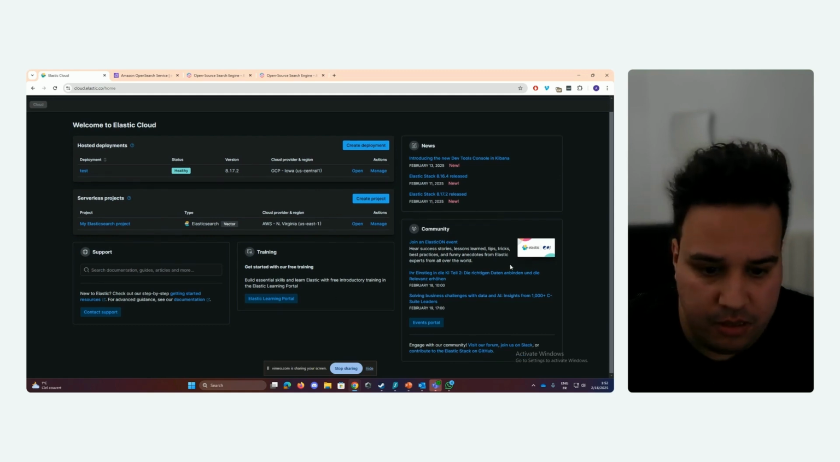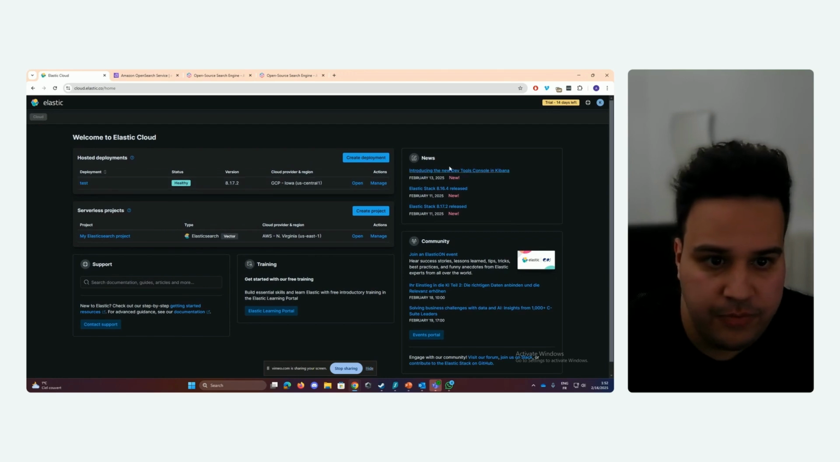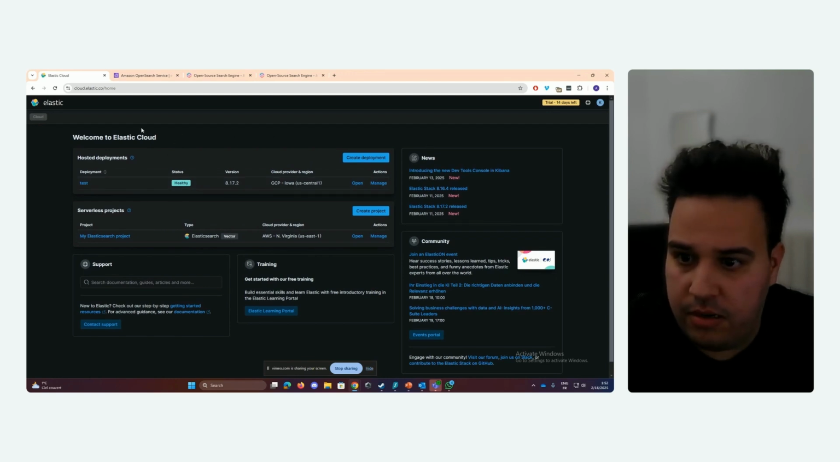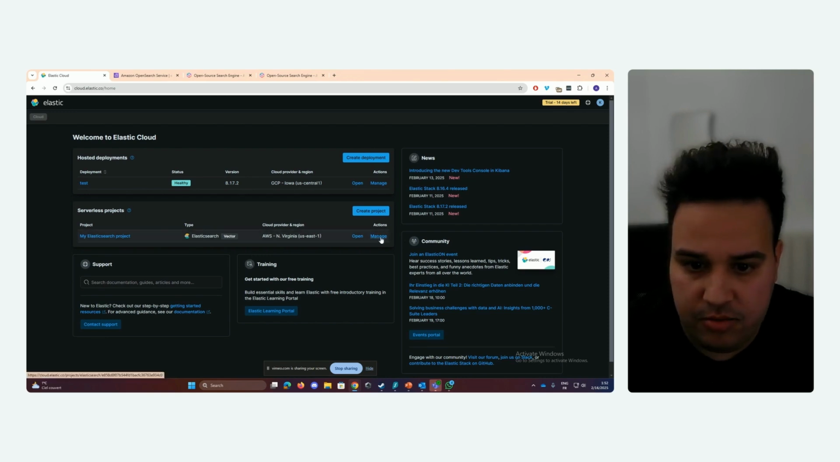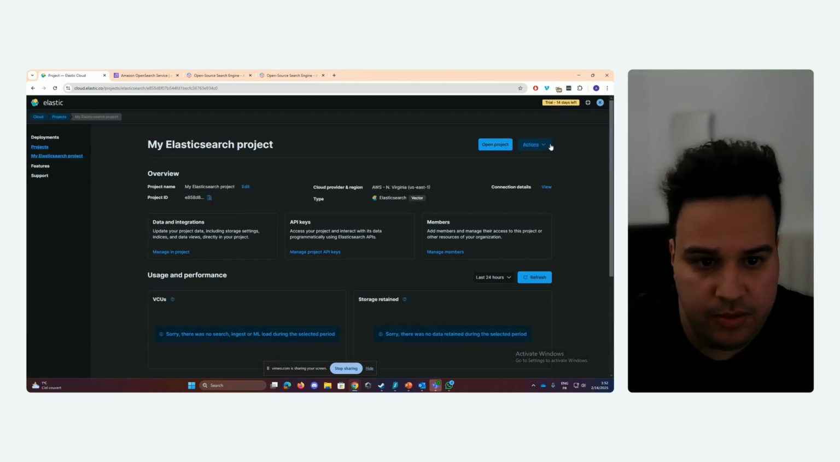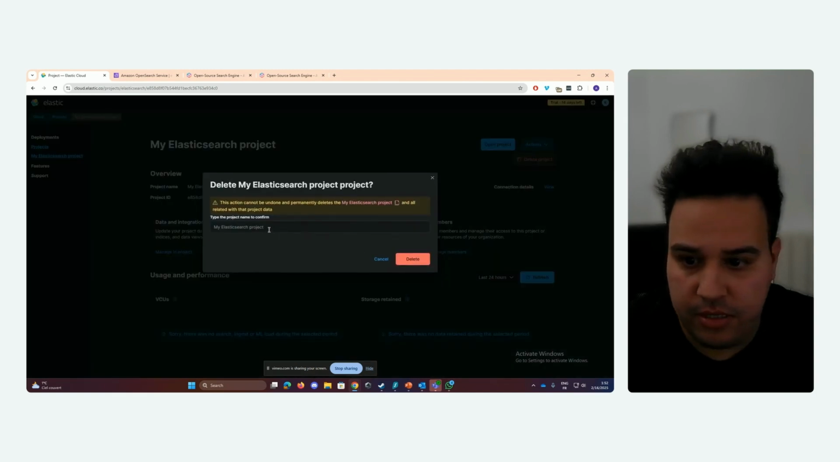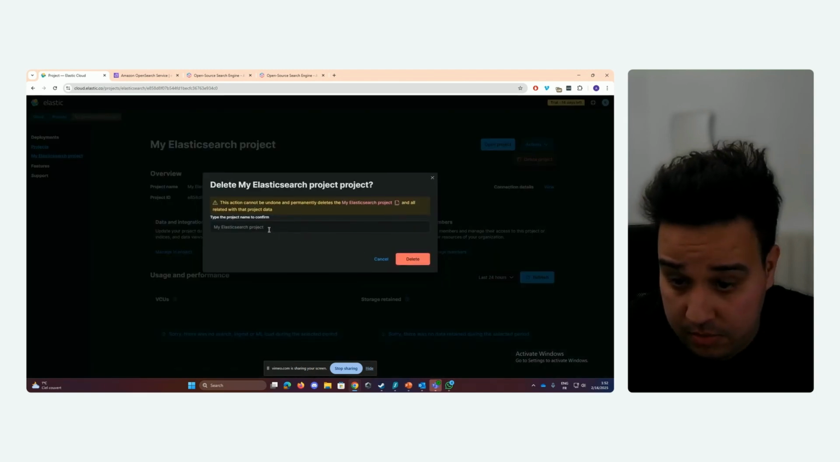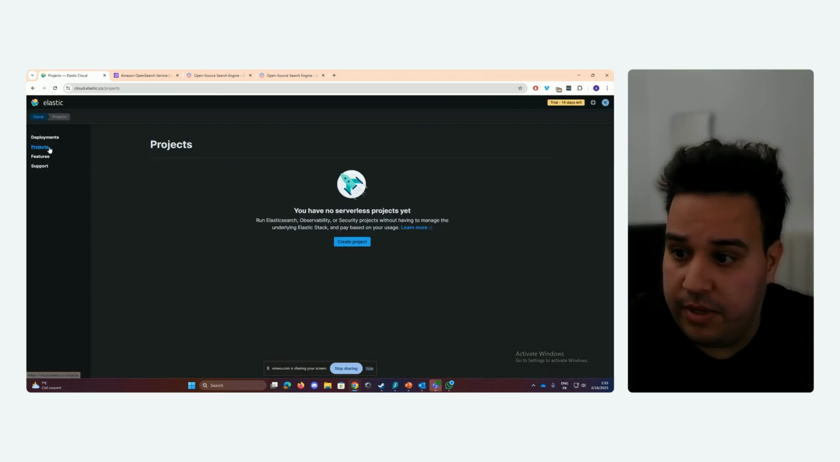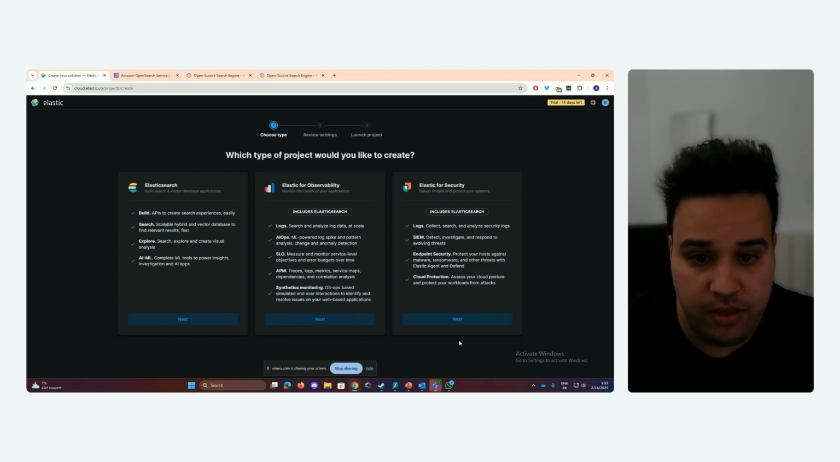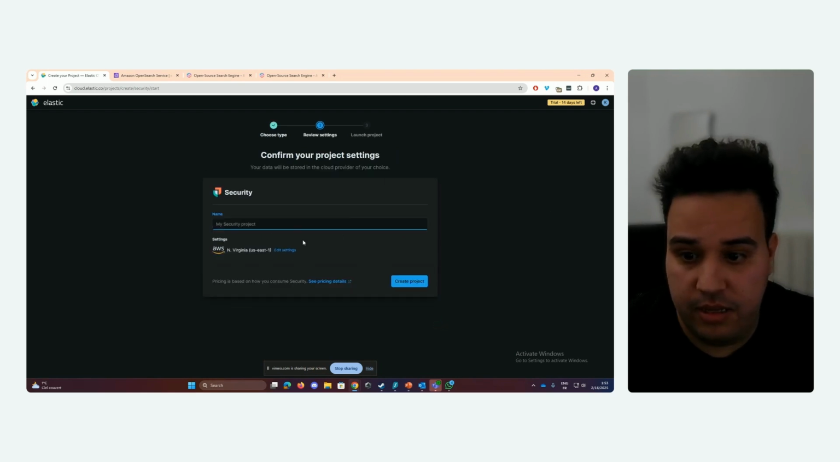I think Elastic made a great job at their marketing stuff here, and their UI looks great in general. The good thing is you can also just delete this deployment or delete this project. Elastic, this is too long to type. Let's see if we can copy it. We can, yes, delete it. And then we can basically create a new project and choose another thing. We can choose, for example, Elastic for security. Yes, and then we can create a new project.